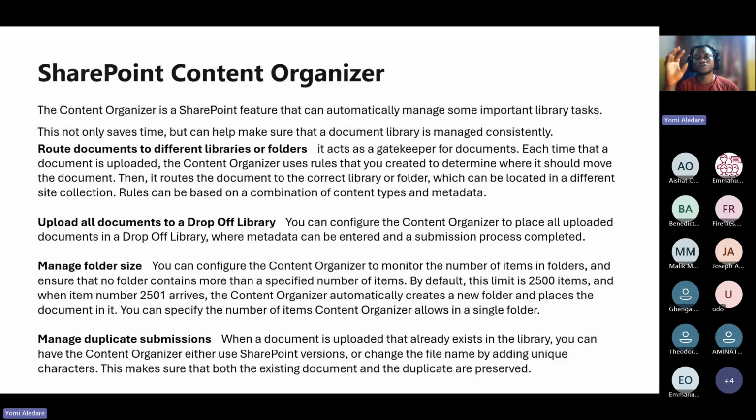So you just go to the library, you drop any file, provide all the necessary requirements. It knows where to take the file. So for instance, you have HR department, you have operations department, you have marketing department, and each of these departments work on different documents. So they all go to the drop-off library, upload their documents, and tag it appropriately using the manage content type.